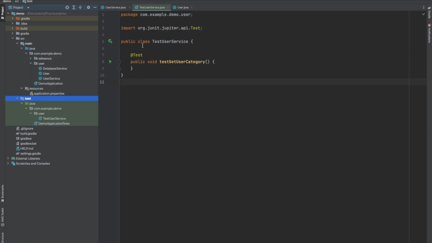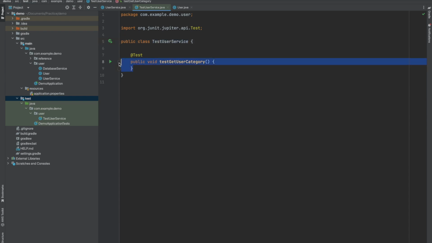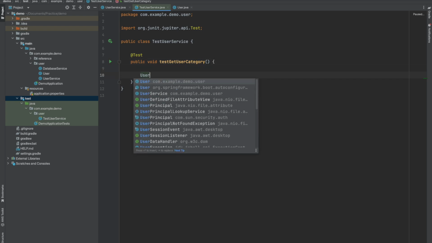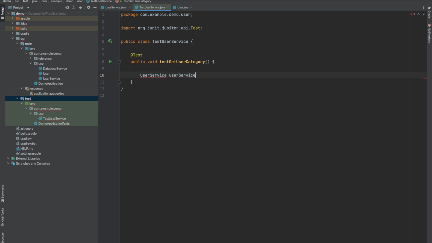Inside the test package, I already created a test class and inside that class I have written a function and used @Test annotation over it. When I use @Test annotation over the function, at that time it is considered as a test case. Now we will write our actual logic. So here I am creating the instance of a user service because we will test the function that is present inside user service class.